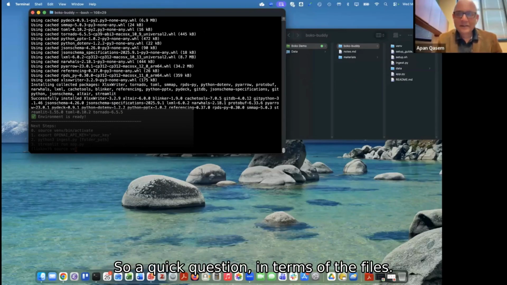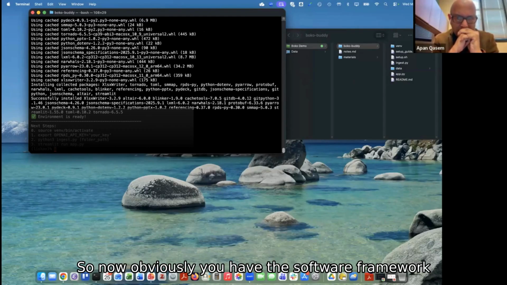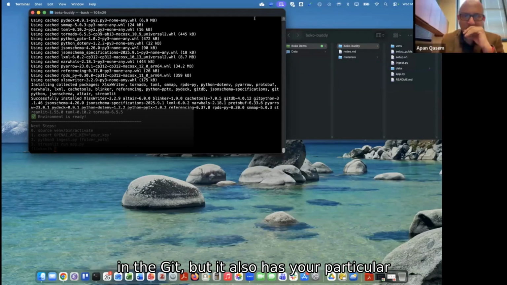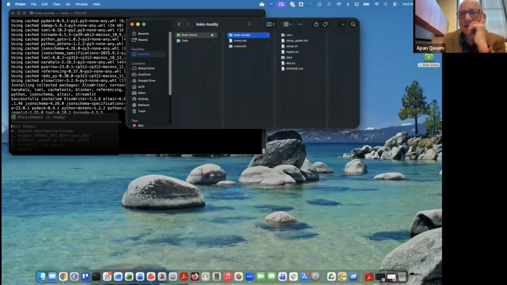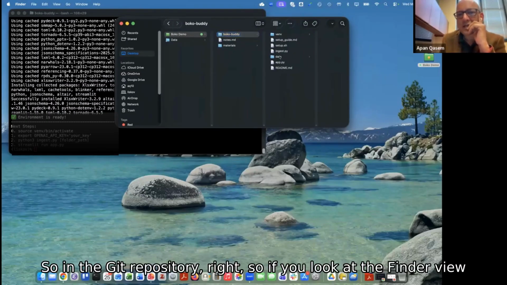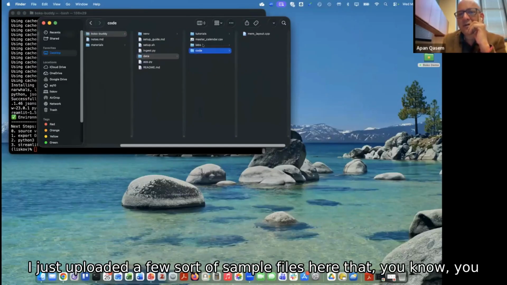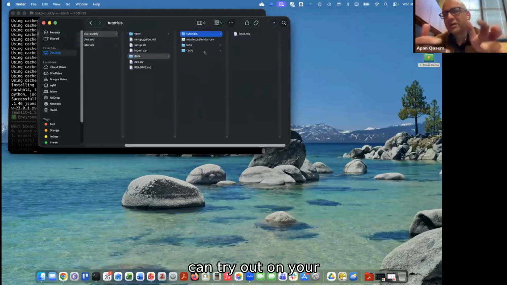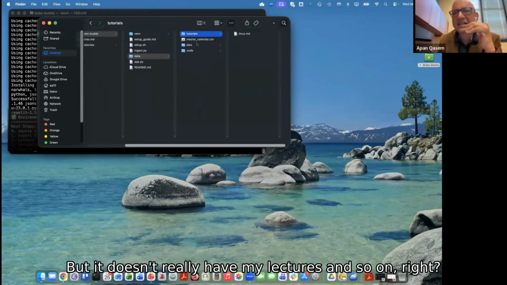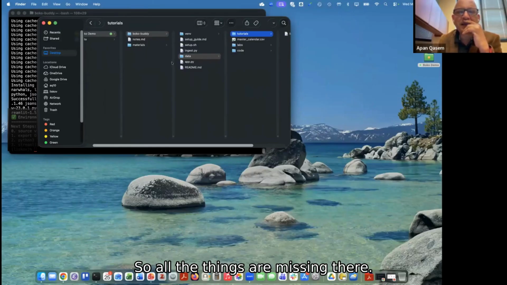All right, Apan, quick question. In terms of the files, obviously you have the software framework in the Git, but it also has your particular lecture files, or when is that the right point? Yeah, good point. So in the Git repository, if you look at the Finder view here, I just uploaded a few sample files that you can try out on your own if you're building it there, but it doesn't really have my lectures and so on. So some of the things are missing there.